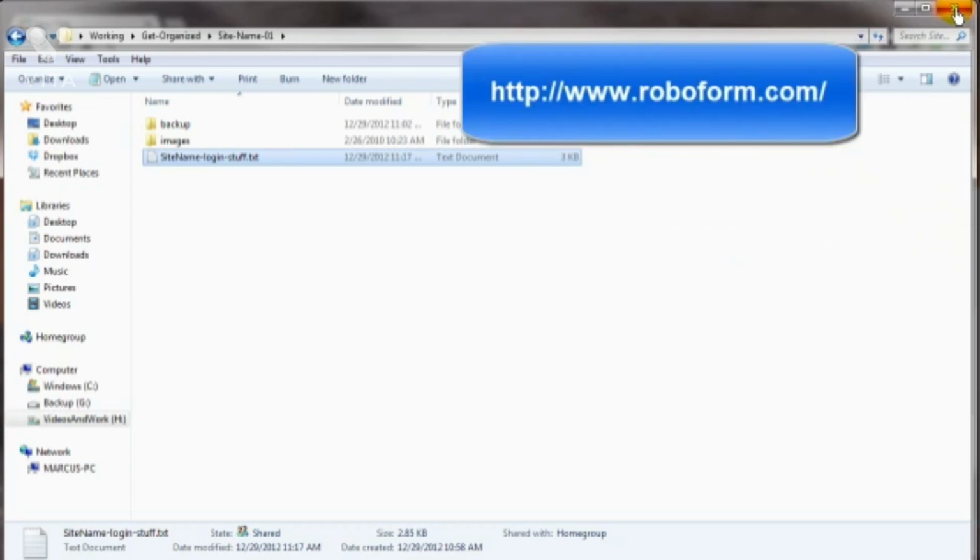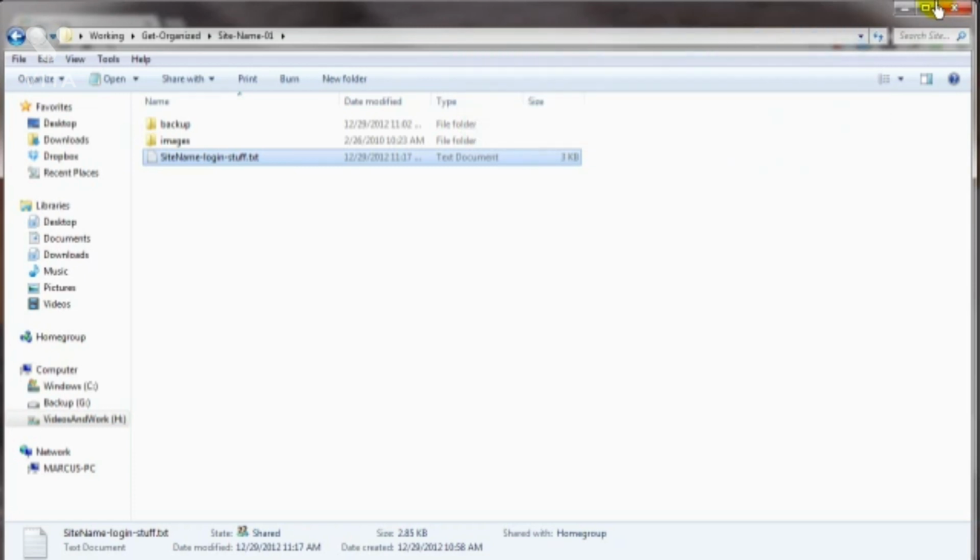Also, I use RoboForm to keep track of all of my passwords for the products that are purchased, for the products that are protected within a membership site. And I have a folder structure on my computer for all my purchases. Let's take a look at that.